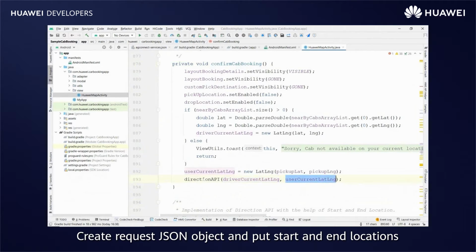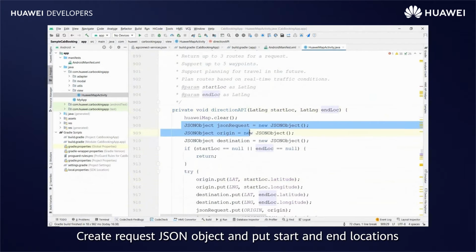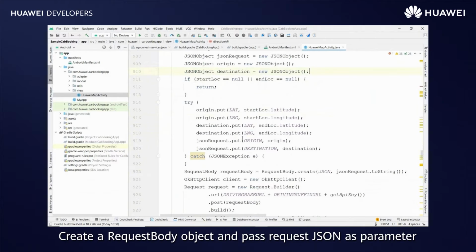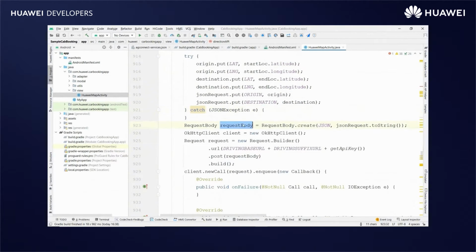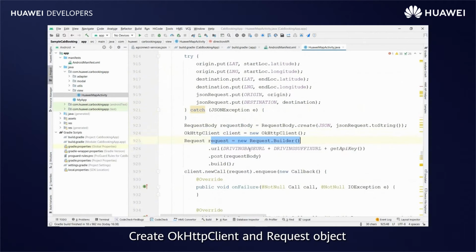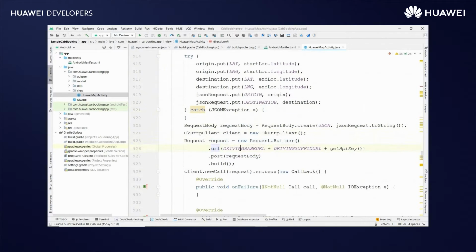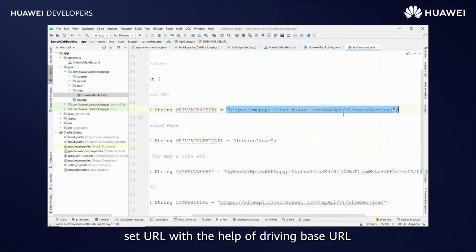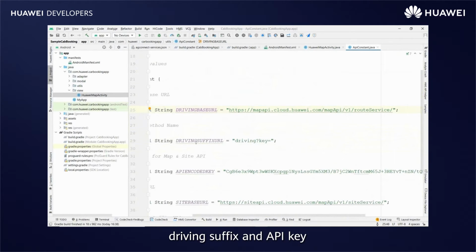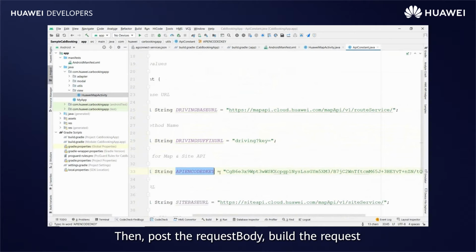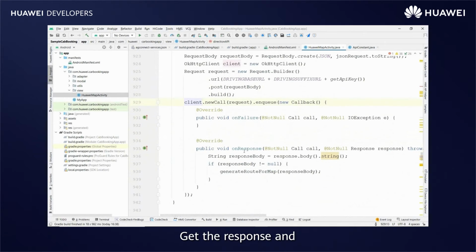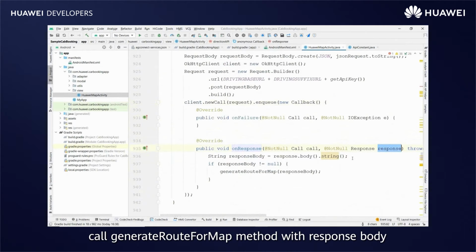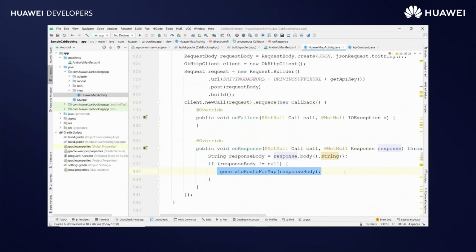Create request JSON object and put start and end locations. Create a request body object and pass request JSON as parameter. Create OkHttp client and request object. Set URL with the help of driving base URL, driving suffix and API key. Then post the request body, build the request and call client.newCall method. Get the response and call generate route for map method with response body.